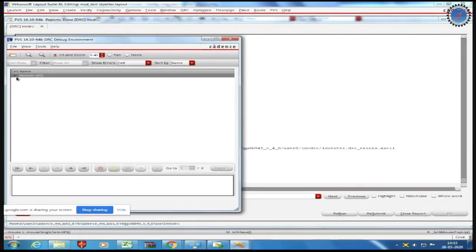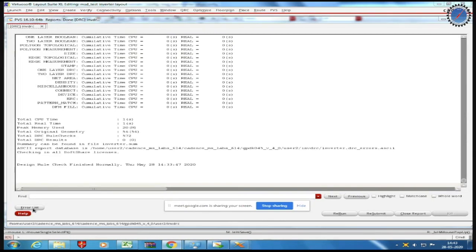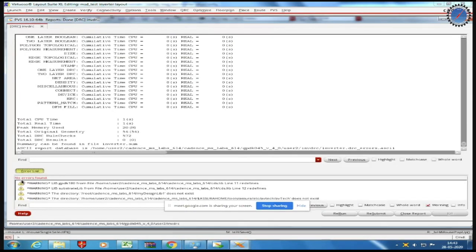So here we are getting the results. Click on this plus mark to see if there are any errors. Since there are no errors, it is not being displayed here. If you are having errors, it will be displayed in this window. You can also verify by going to this option, error list. Here it's displaying that there are no errors found. There are warnings displayed, but we can neglect these warnings.